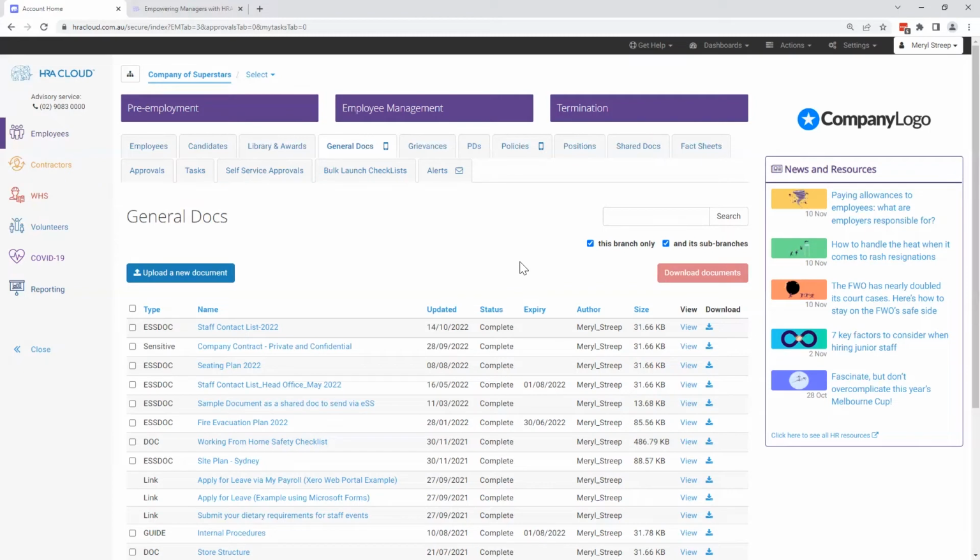We covered the navigation of HRA Cloud in our introduction session, but as a quick reminder, over on the top left, up here, you will see the phone number for the HRA Advisory Service. This is a 24/7 service with extremely fast response times, staffed by highly qualified HR experts. You can call for clear, easy to follow advice on a wide range of HR matters.